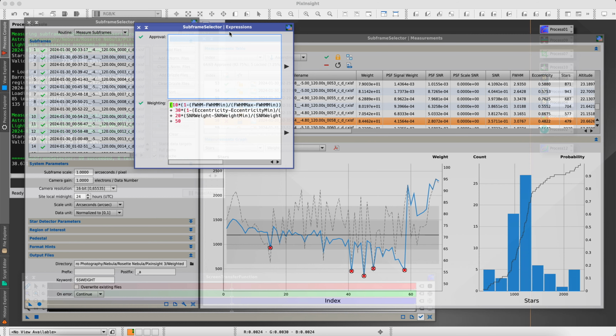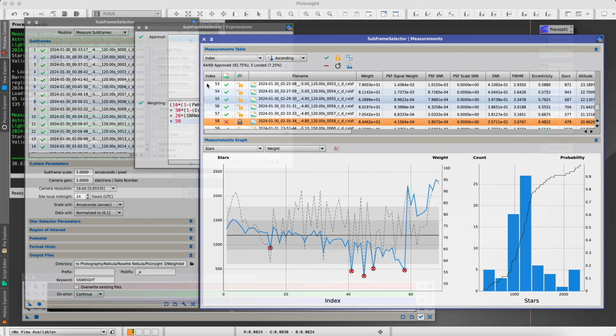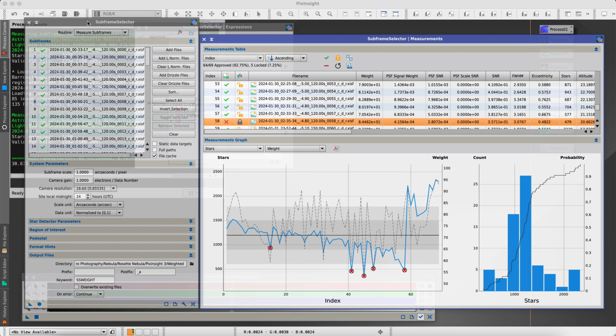Okay. Now here I've got a weighting formula. I'll put that in the description of the video down below. That's what creates this graph, the dotted line graph that you see there. Okay, so we've now excluded the images that we want to.